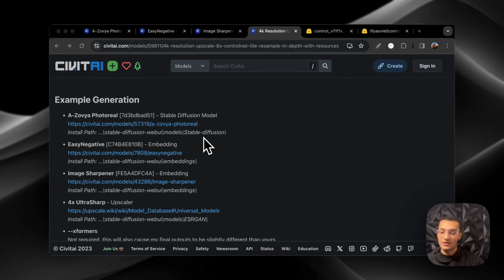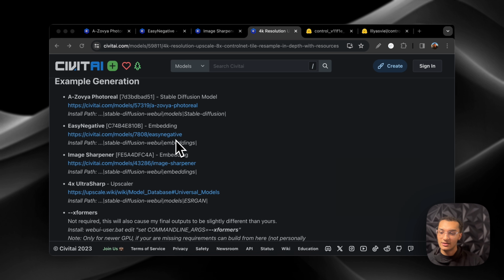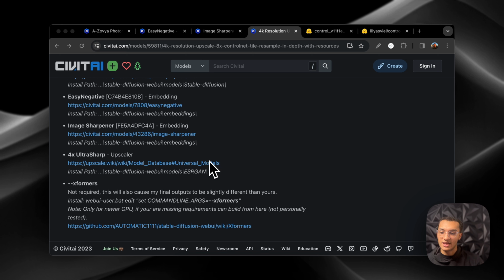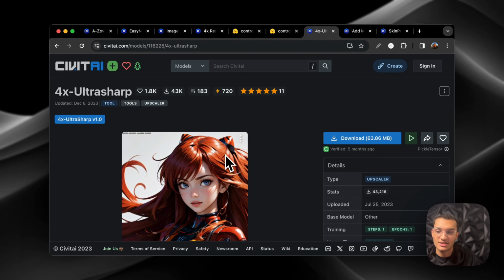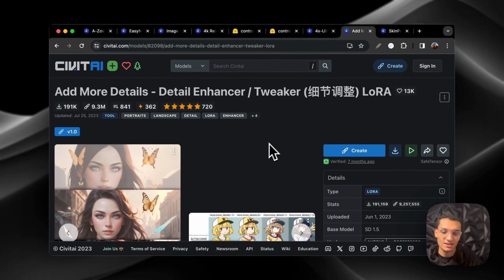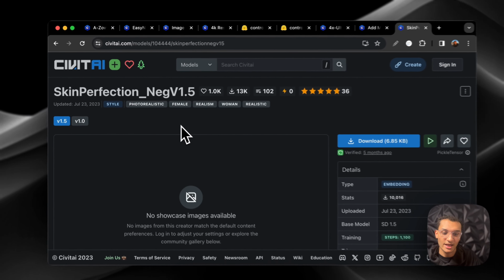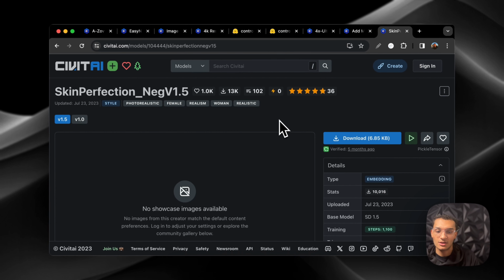You can use the Photo Real model, but I use the Realistic Vision version 6 model. It's a Stable Diffusion 1.5 model. And then you're also going to need these embeddings. You're going to need the Easy Negative embedding, and then the image sharpener, and then the upscaler as well, this 4x UltraSharp upscaler. Okay, so you need to download the 4x UltraSharp upscaler, and you're also going to need to download this LoRA, the Add More Details detail enhancer LoRA, and then the Skin Perfection negative embedding as well. You're going to add this to the negative prompt, and then I'm going to show you where you're going to put these in your files.